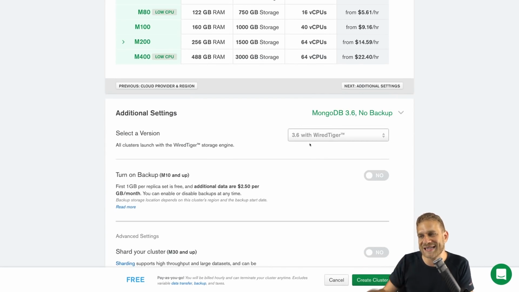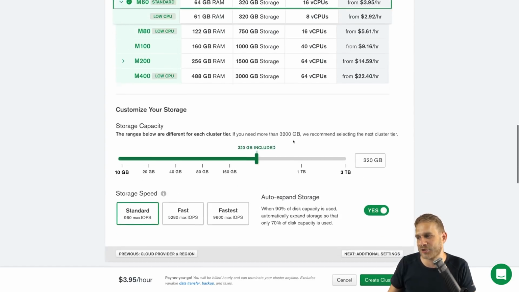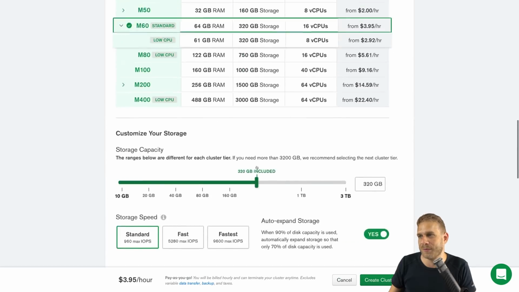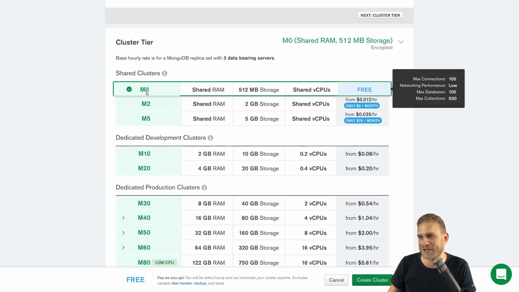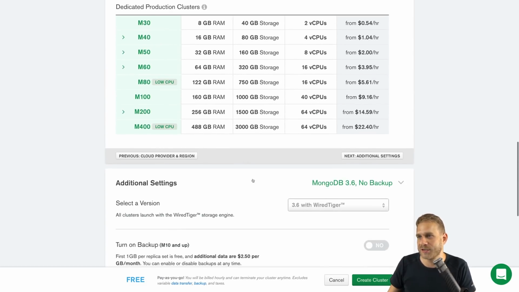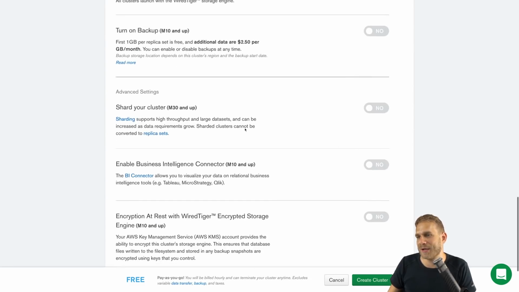Now, on the free cluster, we are stuck to this version here. That will eventually also change in the future, but right now it's 3.6. On paid clusters, you can actually then also choose the latest version, for example. But for our purposes here, switch back to the free cluster, I'm fine with that version, which is the second most recent.